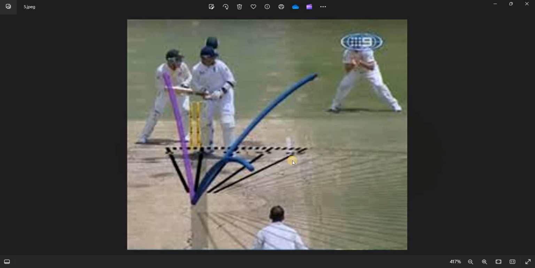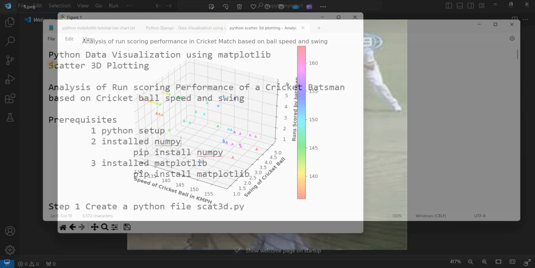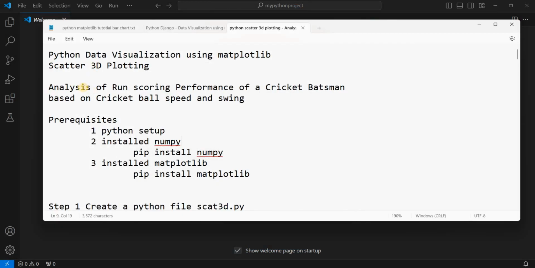So let's start. Let us see what the steps of analyzing this are. We'll create a scatter 3D plot. We'll try to analyze the run scoring performance of the cricket batsman based on the cricket ball speed and swing.